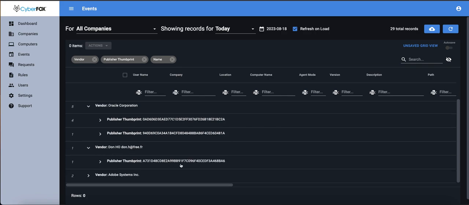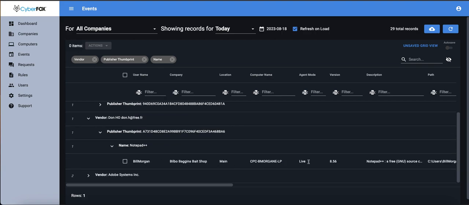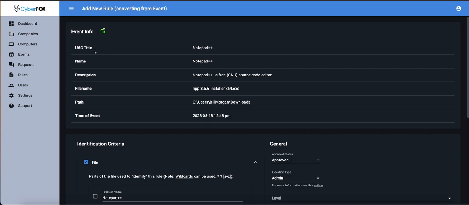This software is signed. So if we want to make a rule out of something, all we have to do is find an event from either the vendor or the thumbprint that we're working on, and then go ahead and select that event. When you do that, you see right up there, it's turned to action, right? So go ahead, select one event, and then action, convert to rule.